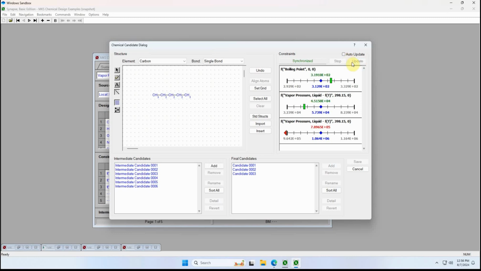Synapse will use the entered molecular structure and estimate all the physical properties needed to evaluate each design constraint. The design constraints graphics show that pentane's physical property values satisfy the boiling point and the constraint on the vapor pressure at 25 degrees. However, the constraint on the vapor pressure at 125 degrees is not satisfied. The red arrow indicates that the vapor pressure of n-pentane is too low.